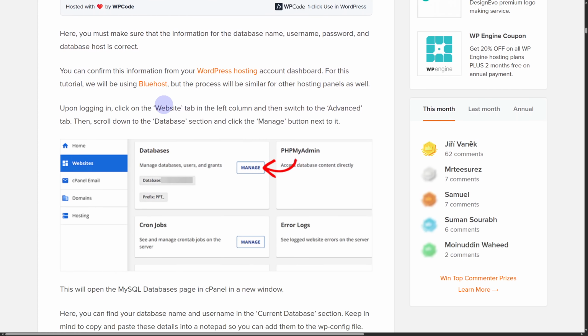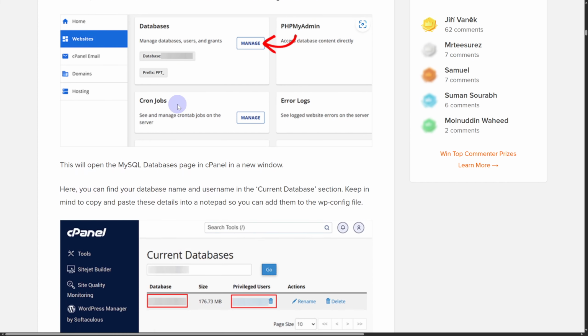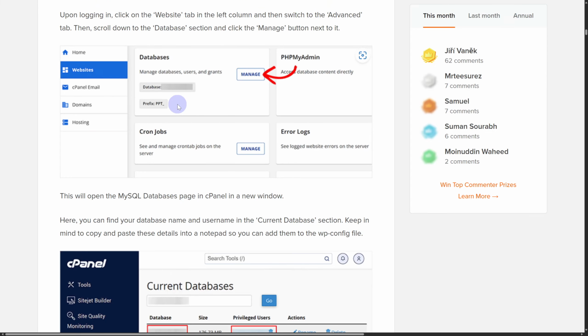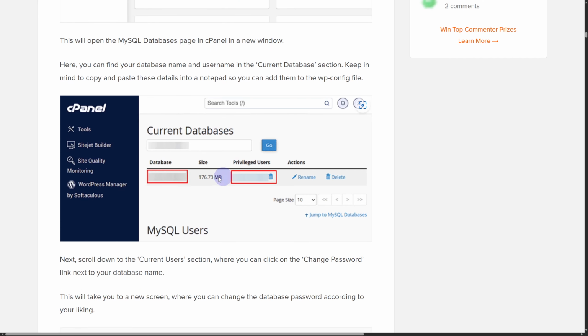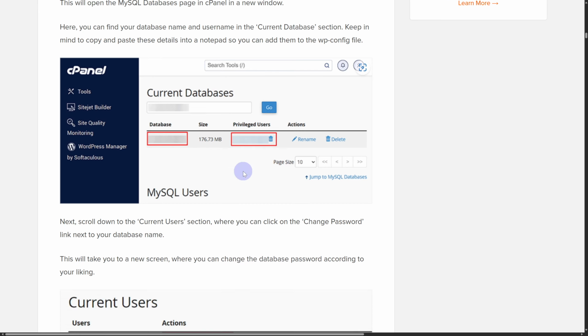After that, you can head over to your website's database manage section. Scroll down to the databases section and click on the manage button next to it. This will now open your SQL database page, and in the cPanel you need to configure your current databases, and you can also delete it or reset the privileged users, and try that out with different settings.